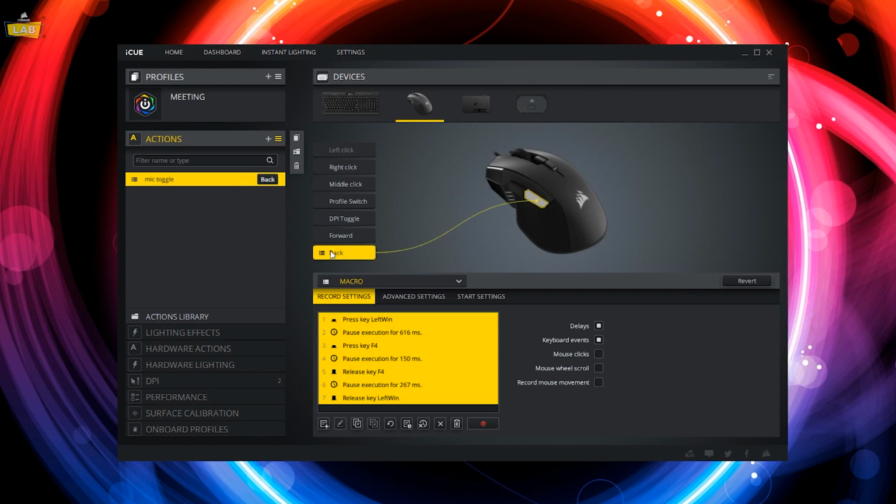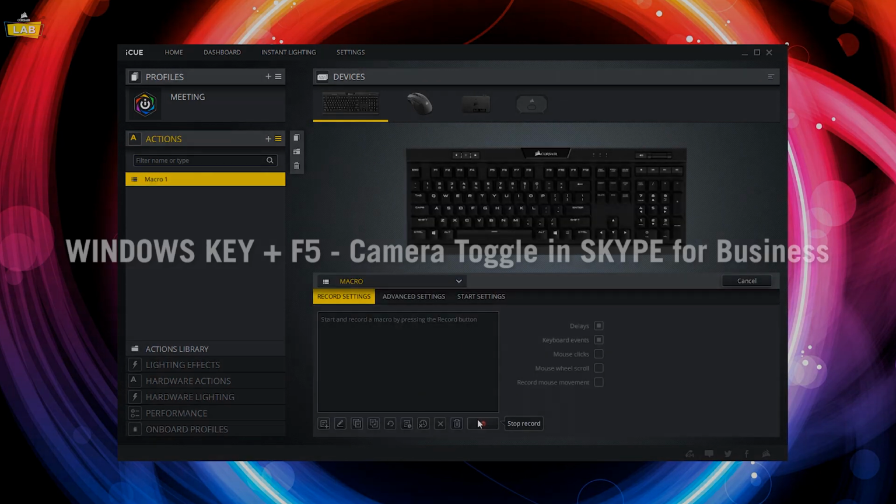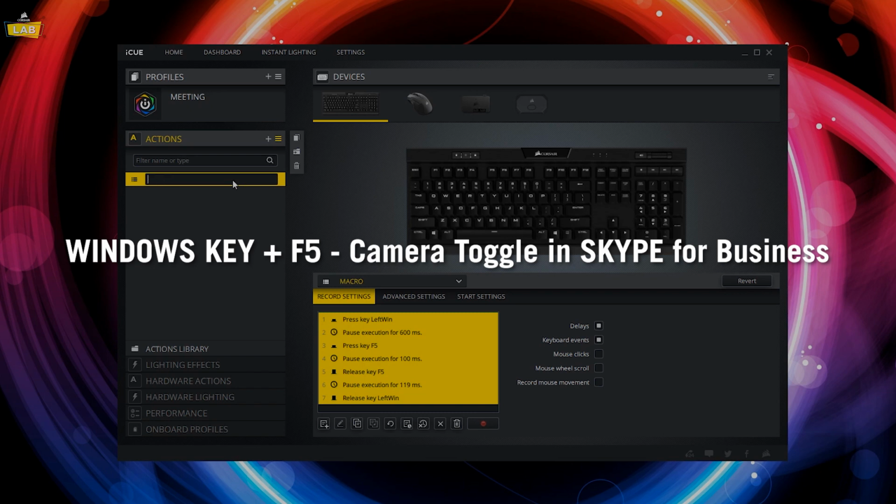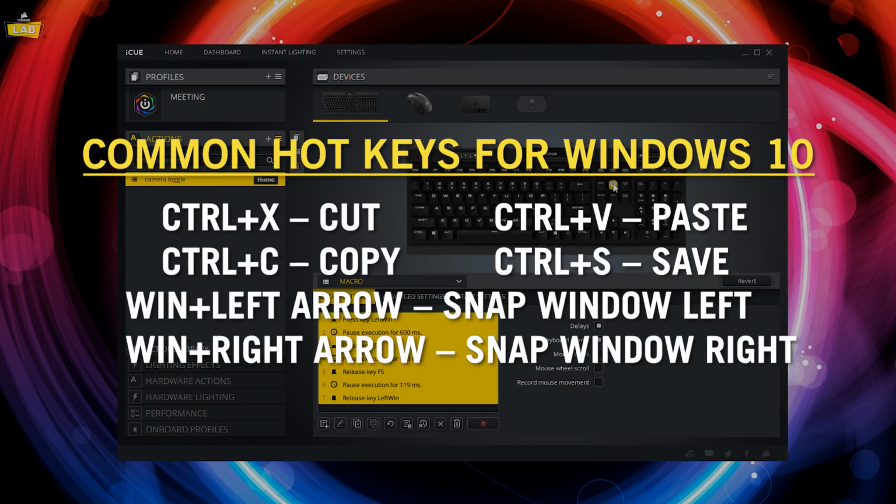Now we'll assign this macro to the back button on our mouse. Repeat the process for as many macros as you need. We're going to quickly create another macro that'll toggle our camera in Skype and assign it to a key on our keyboard. Other useful macros for general productivity can be seen here on the screen, but you're not limited to just these. You can enter whatever key combinations you want for programs you use regularly.